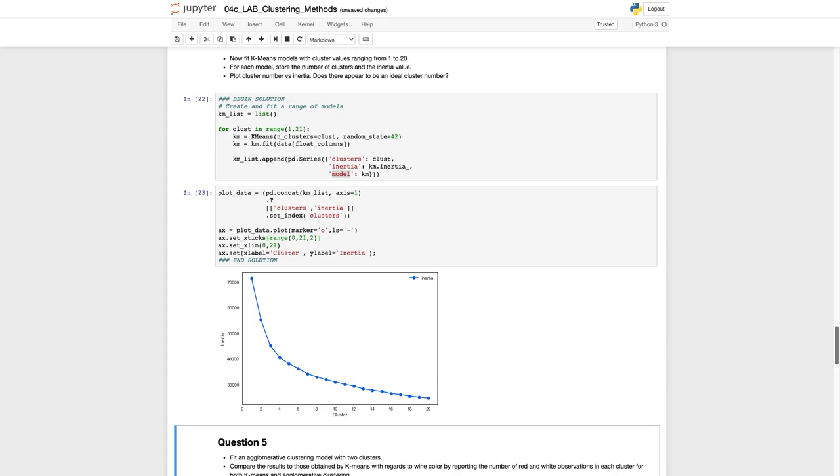Now that closes out our discussion here with k-means. In the next question and in the next video, we are going to start to discuss using agglomerative clustering to create our different clusters. All right, I'll see you there.